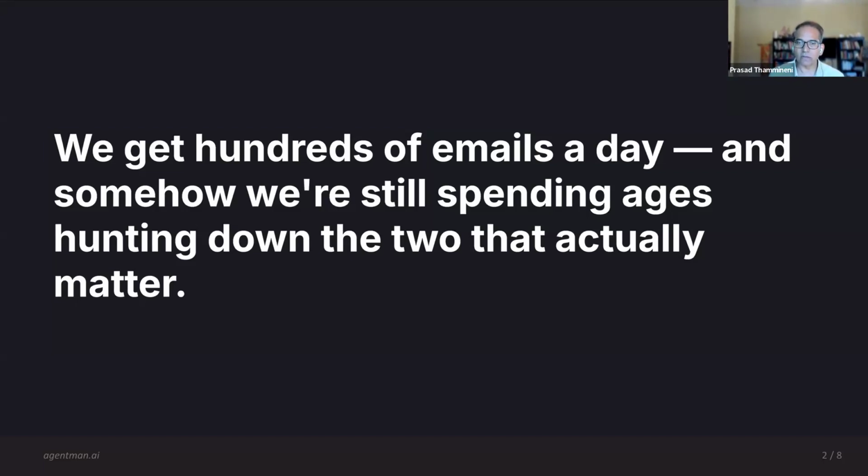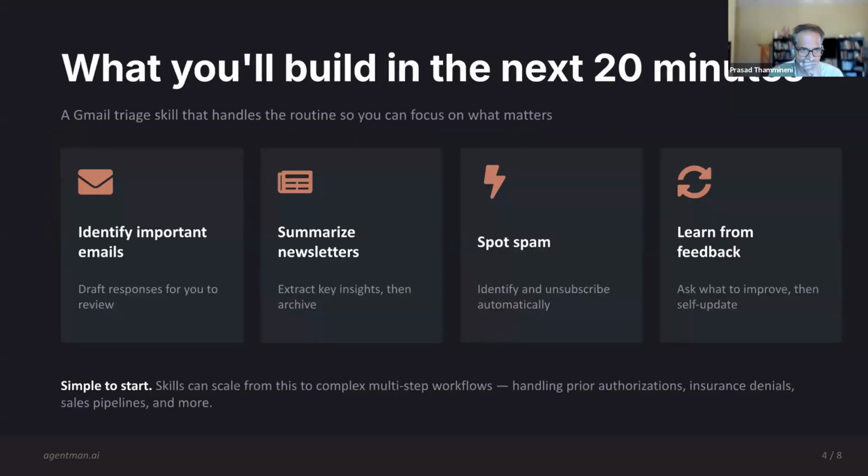So what we're trying to solve here is we'll build an agent that will work within Claude. And the idea of the agent here is that it'll employ what are called agent skills. Okay? We will identify important emails, summarize newsletters, spot spam, and more importantly, learn from feedback.